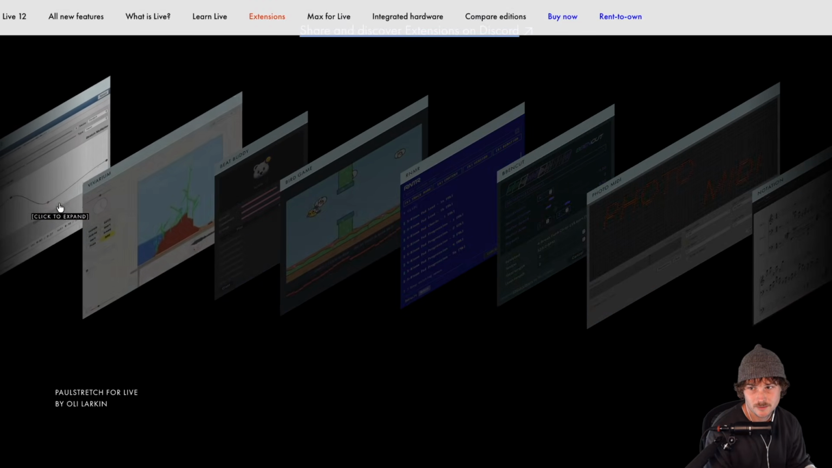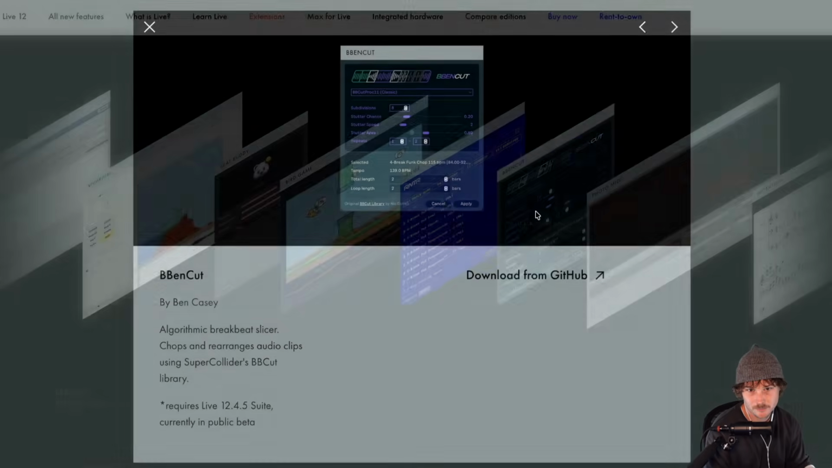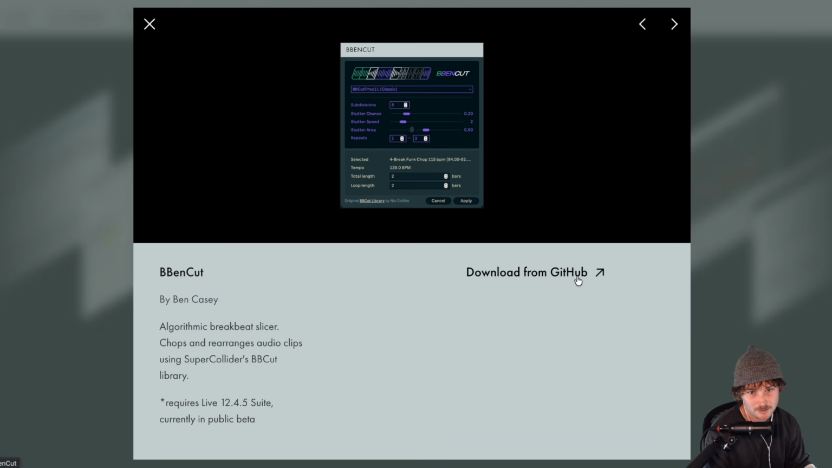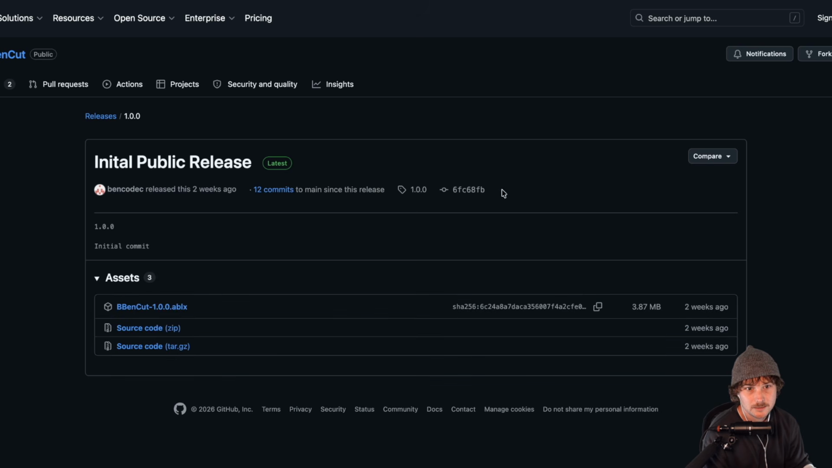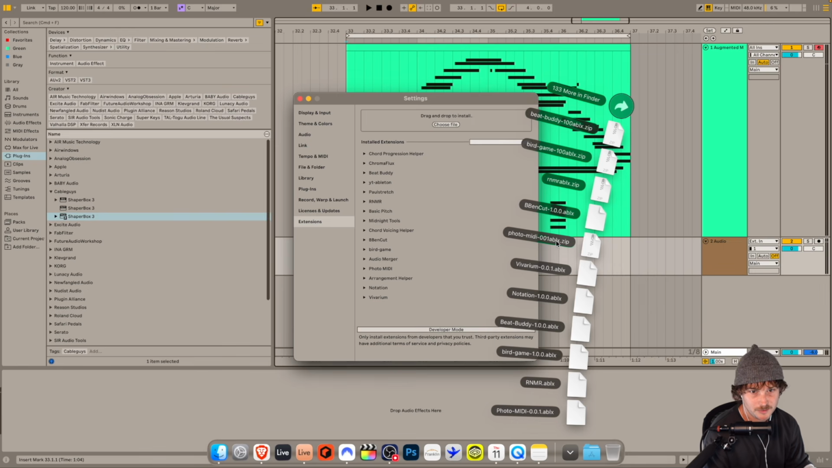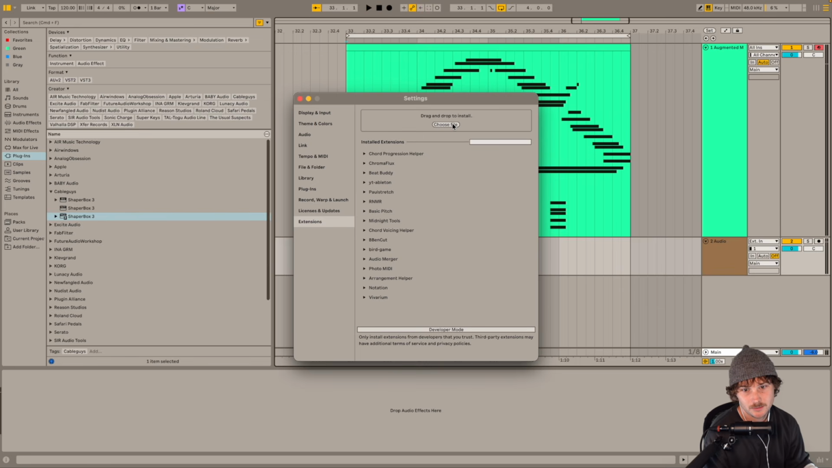So anyway, I downloaded all these. You can, for example, click to expand, and then it will give you the download link. Most of them are from GitHub. So when you're on the GitHub website, you want to go to releases and click on that. And then you just want to download this .ablx. Some of them are in a zip folder. You want to open the zip, and then the ablx file is the one that you want to drop in, otherwise it won't work. And then once you drop it in, it will say installed, and then you just have to restart Ableton.